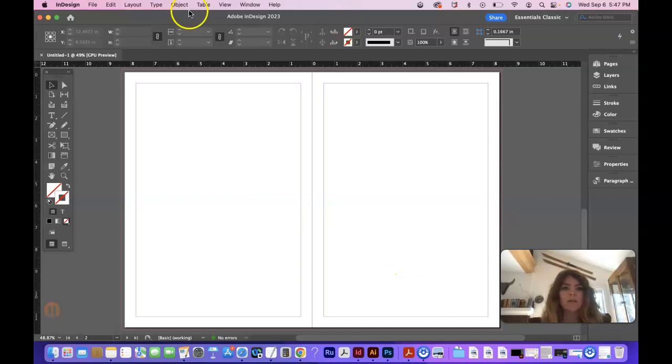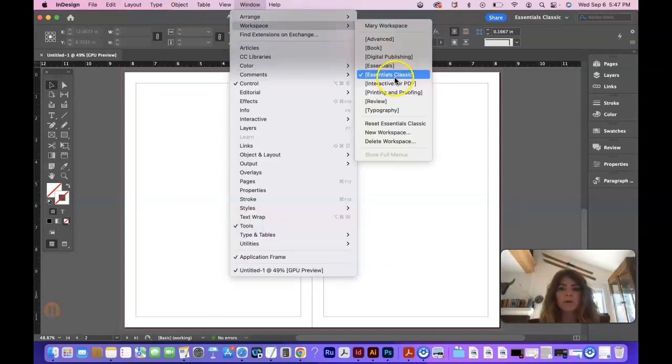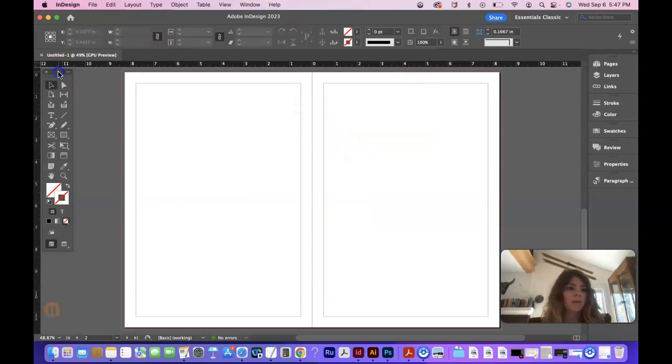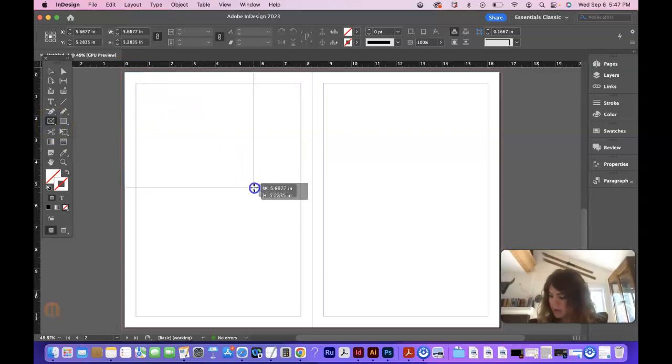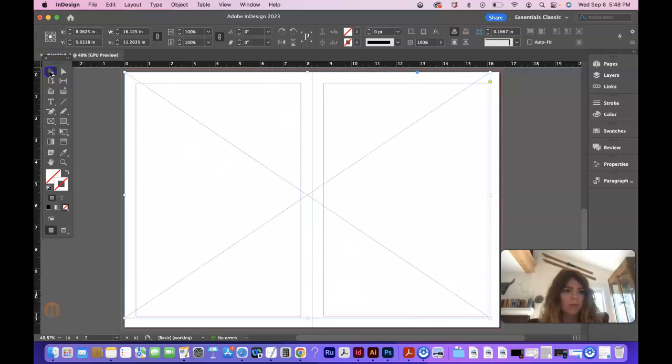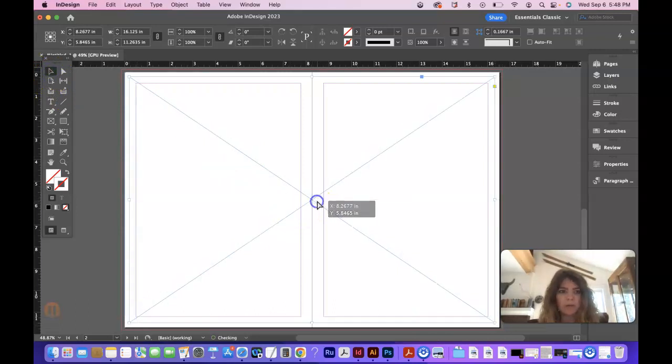Make sure you're in the Essentials Classic workspace. If you aren't, just go ahead and click on that. I have my toolbar expanded. Might be easier to follow along if yours is as well. Okay, so let's go to the rectangle frame tool right here. And let's just make it as big as the whole document. Or not quite, actually. We're going to make it a little bit smaller.